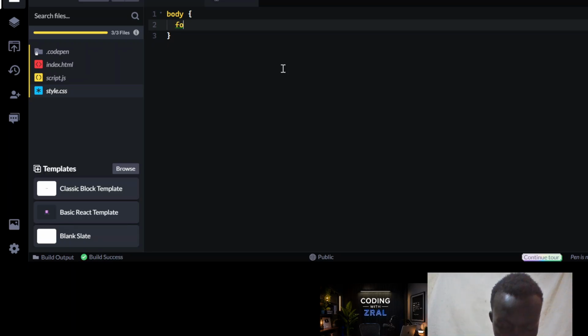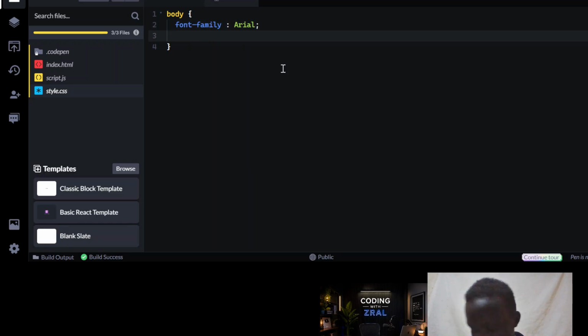Now our font family. We start with the font family, and in the font family, we put Arial Black or something like that. Next, let's do the background. Now the background, let's put the background color. Let's set the background color to something like blue.